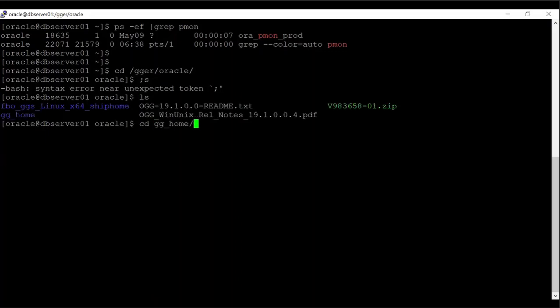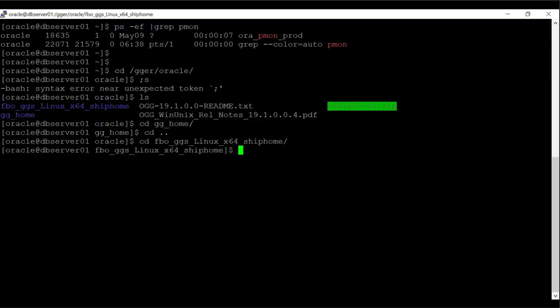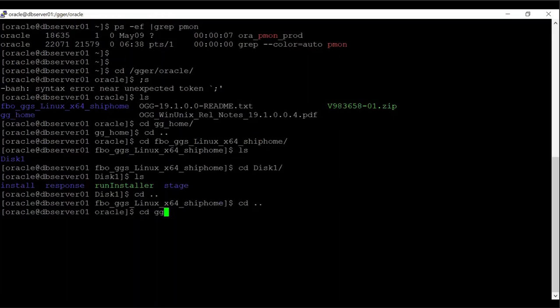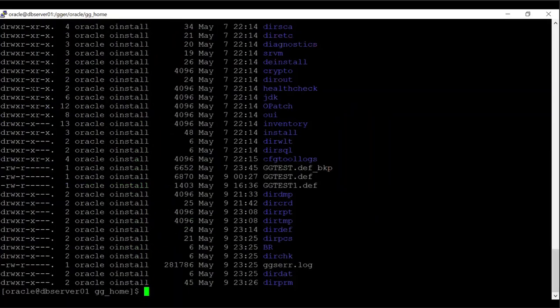Here I have GG underscore home. I have already downloaded the Golden Gate software. If you go inside, this is the binary. If you just unzip this, you will have this folder. Inside disk one, you have the installer. You can directly go and install. It's straightforward. Once you install, I have chosen the Golden Gate home as this one. So this is my Golden Gate home.